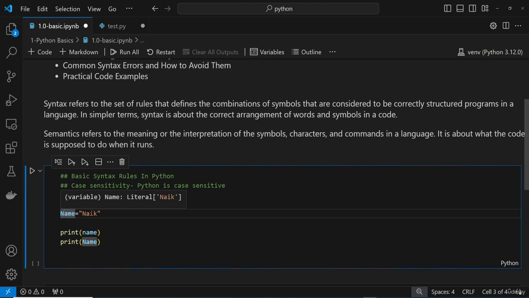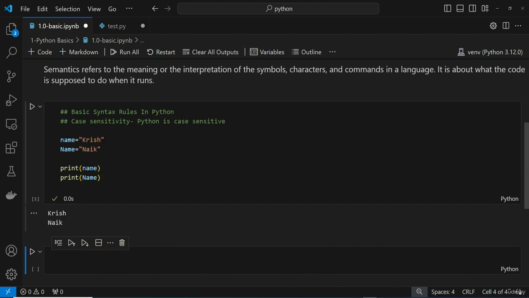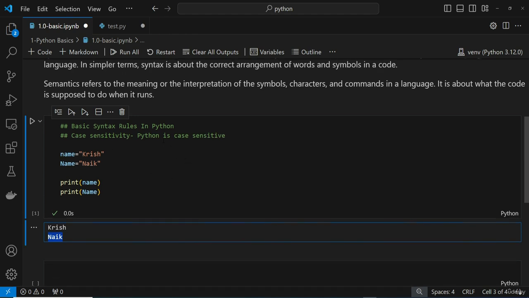Name, right? But I've told over here that Python is case sensitive. That basically means both these variables are different identifiers. So if I execute this, here you can see the first name is displaying Krish and the second name is displaying Nayak. So that is the reason we say that Python is case sensitive.